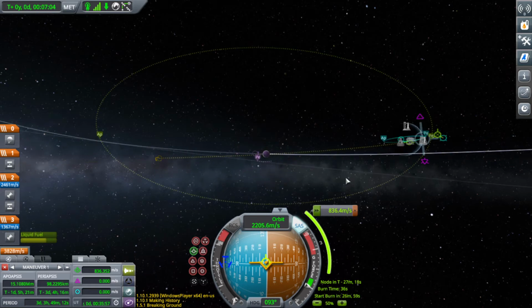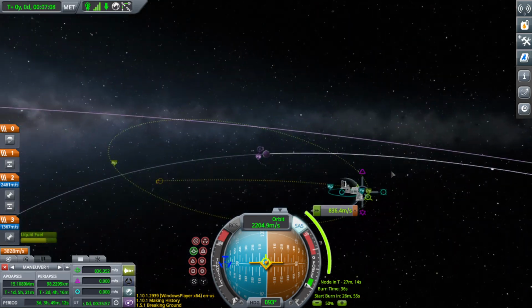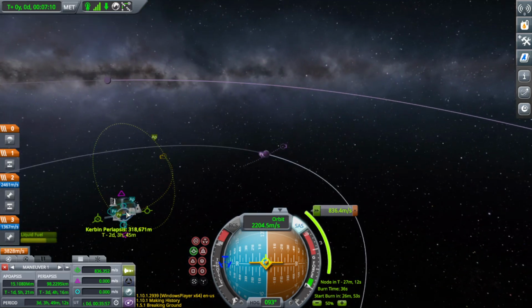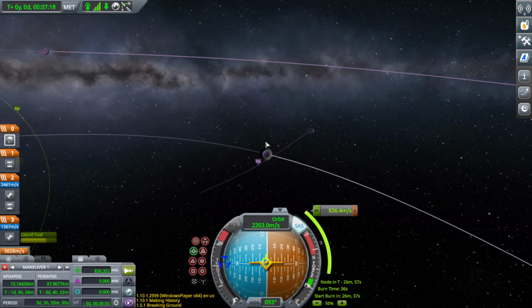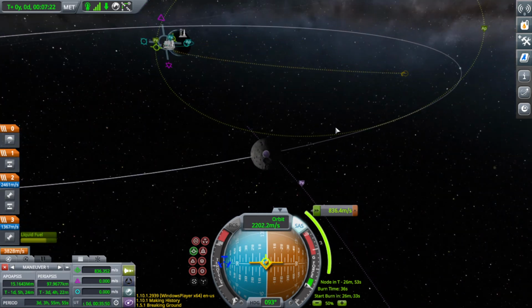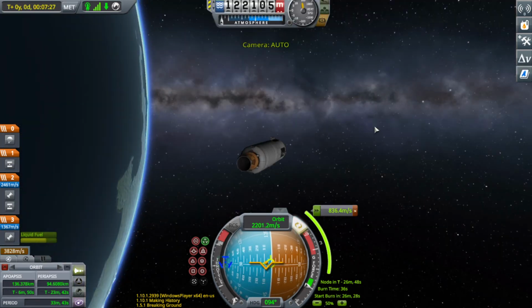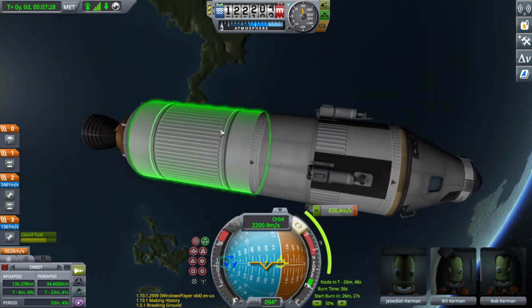Okay, so now that we have an encounter, if you don't get an encounter, you can press here and move this maneuver around until you get an encounter. Now, I am gonna point maneuver here. I'm gonna make SAS point maneuver. In other words, the cables.